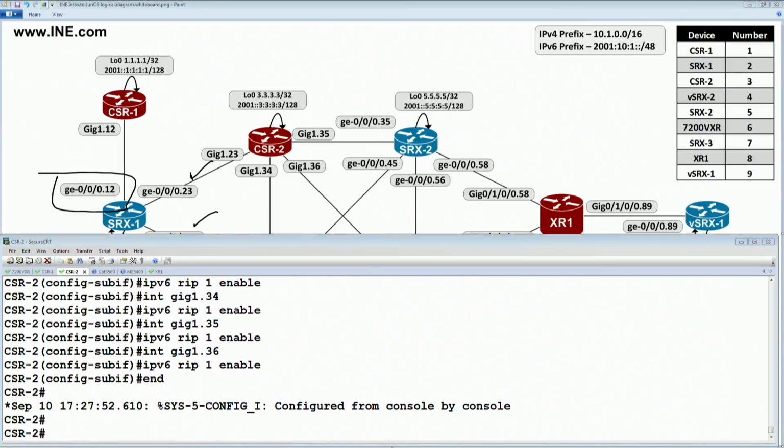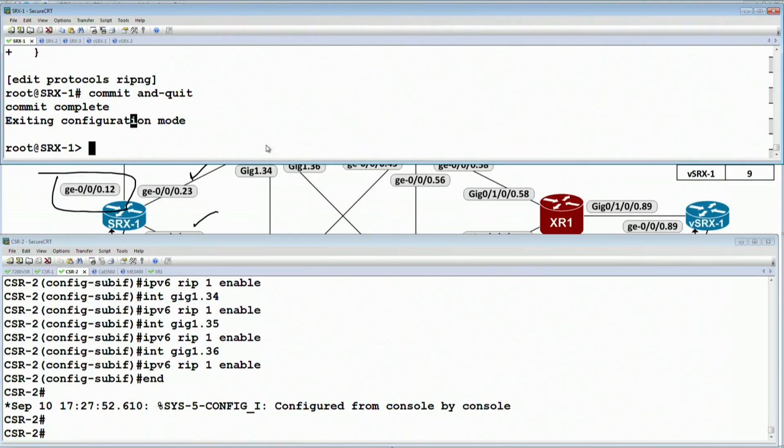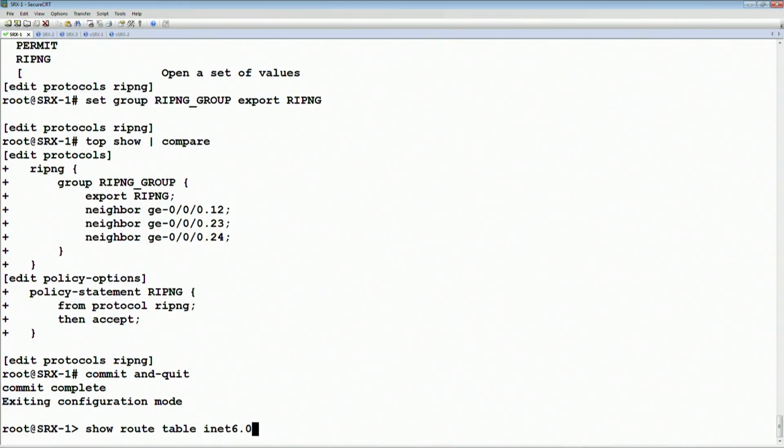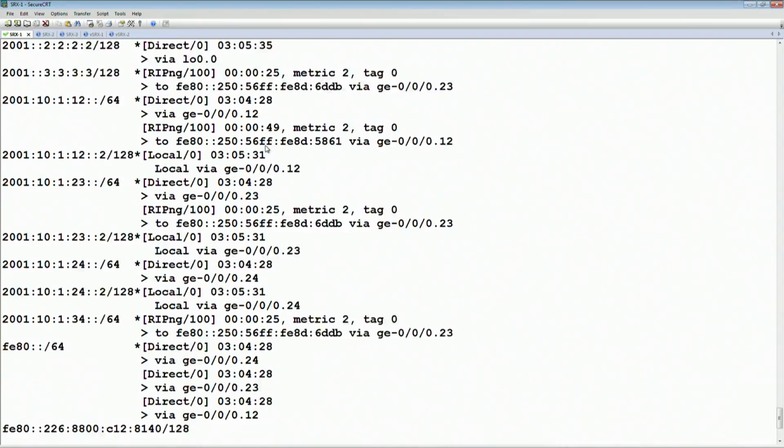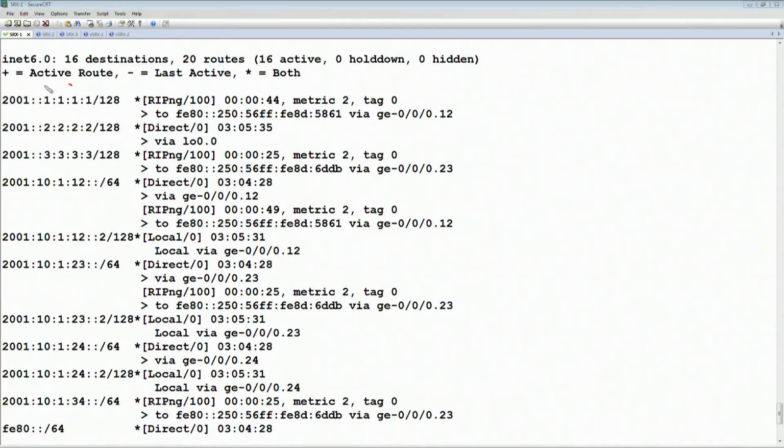Okay, next on SRX1, if we look at the show route table inet6.0, which again is the global IPv6 table, we should see that we start to receive RIP-NG routes inbound. So we can see that we have a route to router 1's loopback, which is CSR1. We have a route to CSR2's loopback, which is 2001::3333. These are coming inbound via RIP-NG.